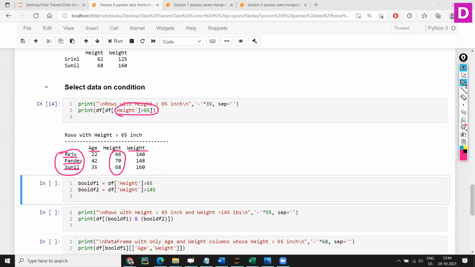Suppose there are multiple conditions. Height should be at least 65 and weight should be more than 145. Right? So I will be able to store this condition in one variable, and this condition in one more variable. So this is another way of fetching data, another way of adding conditions. I'm calling it bool df1. You can give any name. Let's execute that and store these conditions.